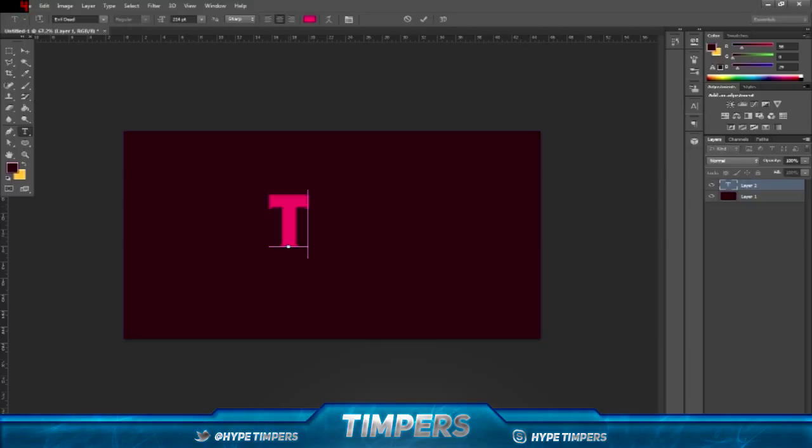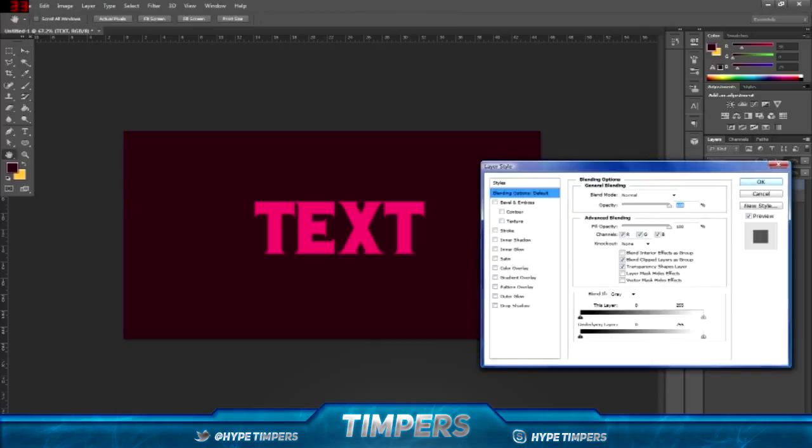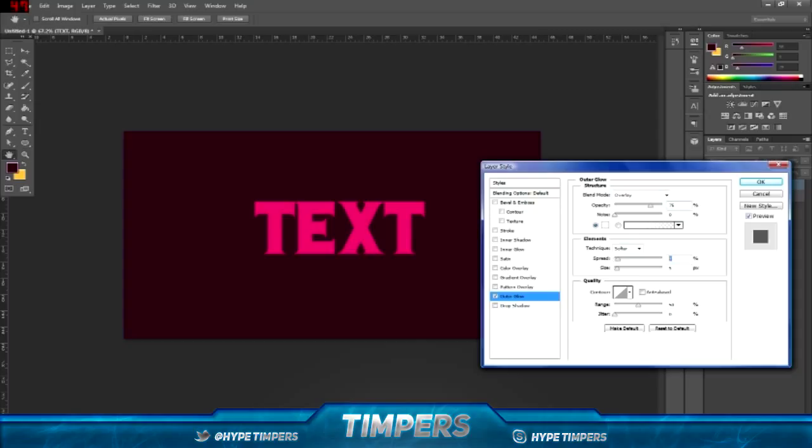I'm just going to change the text to "text". I'll be using pink, just like that. So you want a bright colour for your text and a dark colour for your background. First of all, go to your effects and then go to outer glow and change it to overlay, and then you can make this a bit bigger.